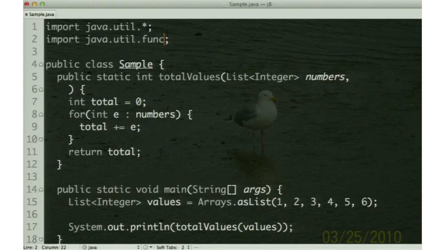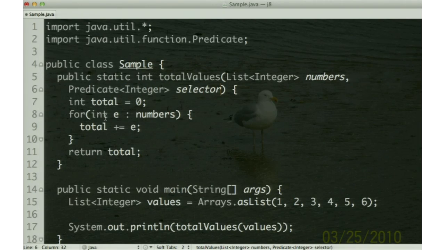In this case, we're going to say function.predicate. And the predicate we are going to use here says, given this, I'm going to send a predicate right here, so predicate. And this is going to be predicate on integer. We'll call it selector. And all we do here is we say if selector.test the value given, if you're happy, do the totaling, not otherwise.